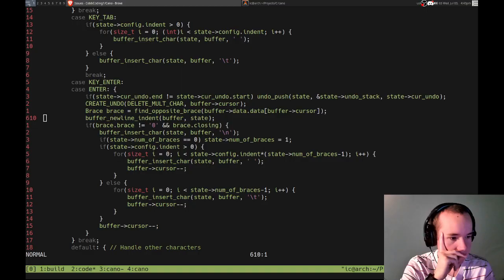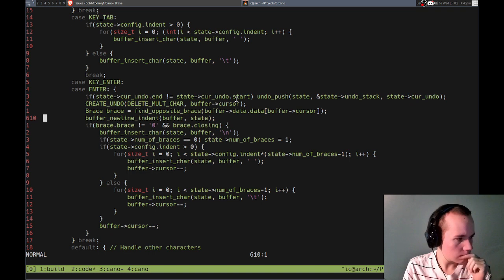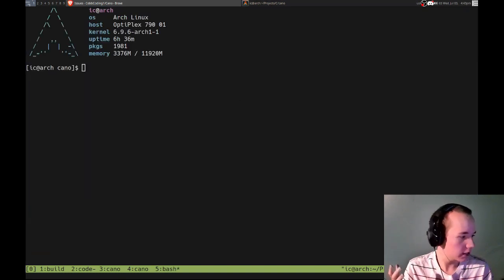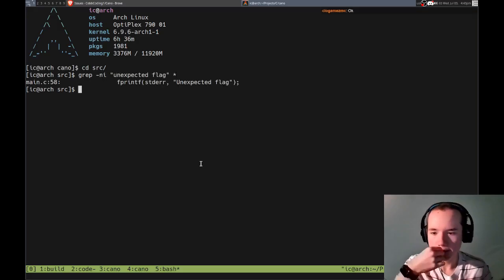This error: unexpected flag. Ooh, that's interesting. Okay, unexpected flag. Do I have that? That could be a Raspberry Pi thing, or the operating system. Let me see where that would be at. Unexpected flag, so that's in here.